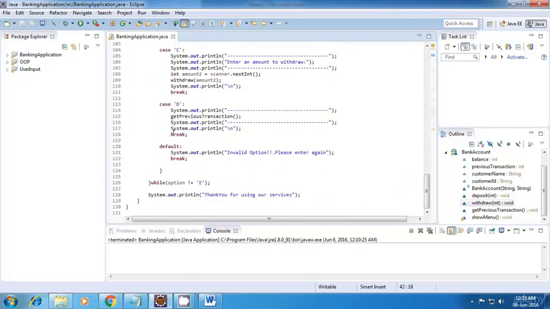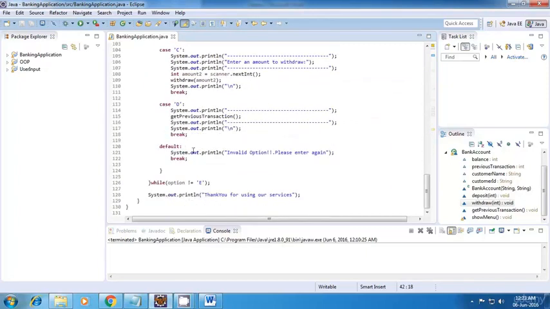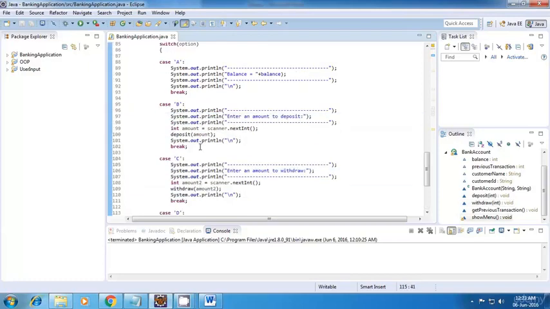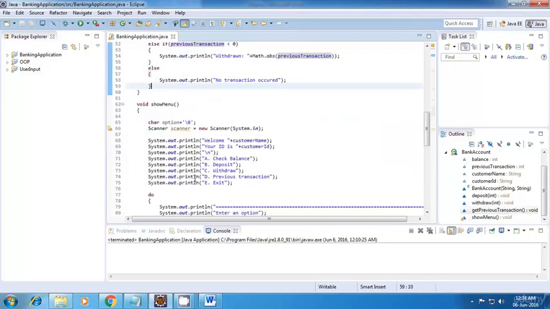Now let's move on. The next case is previous transaction. In this case it will just call this get previous transaction method, and we have also seen how that method works.